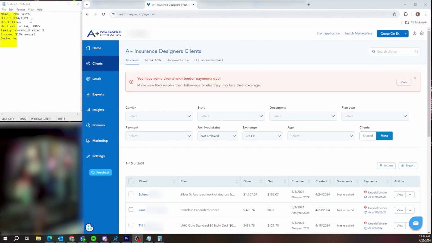Let's look at an example of a client who has low income. His name is John Smith. He was born on October 14, 1989. He is a U.S. citizen. He lives in Georgia, and his zip code is 30022. This application only consists of him.